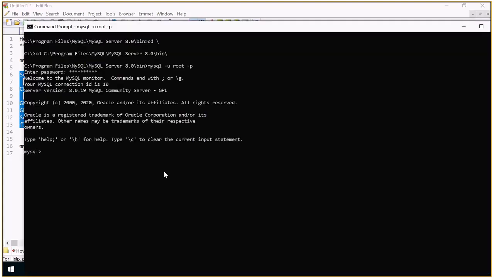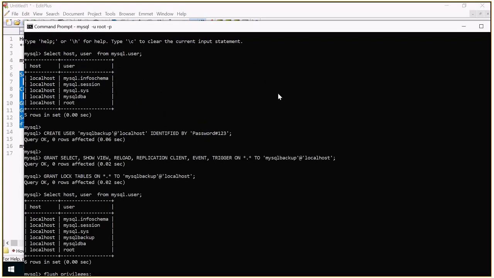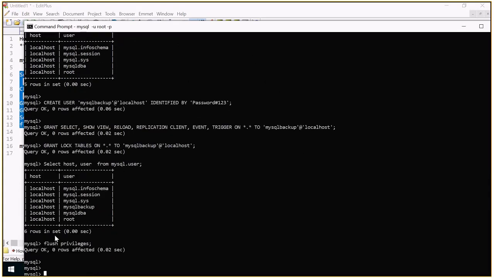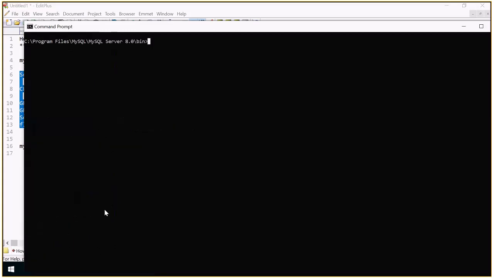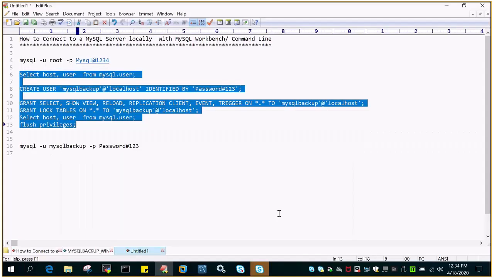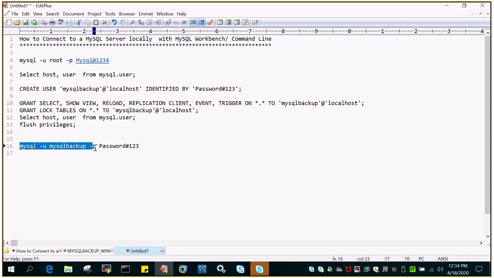So let me create everything using the root user, as that has the privilege. After execution, you can see I have executed select host, user from mysql.user. The user is created on localhost and the username is mysqlbackup. So I'm going to log in through this in two ways. One way is through the command prompt, and the other way is through the Workbench.